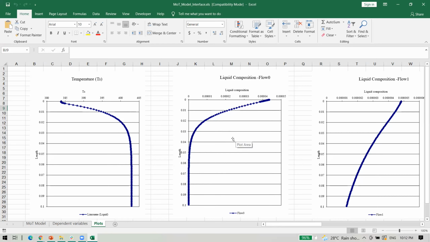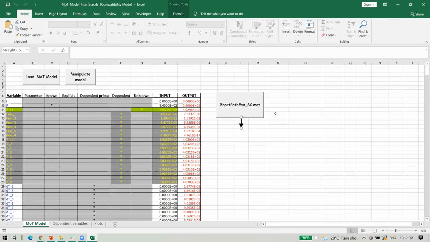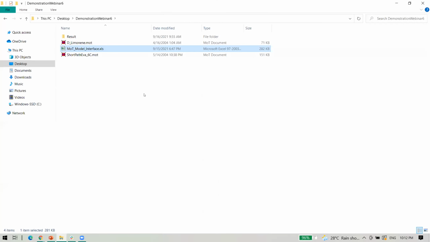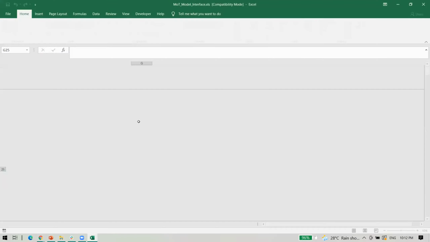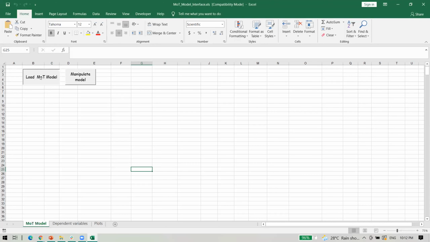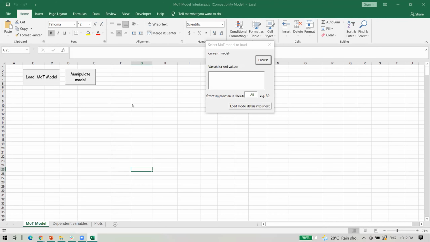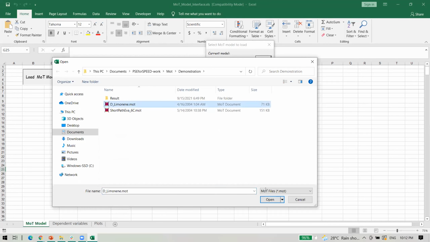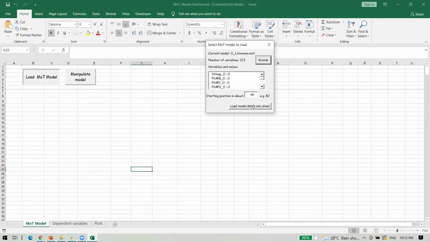For this example, you will see that only one short path unit is operated. But more than one unit can be operated in series. So I will close this file and open another, smaller case example. This one is the limonene MoT file that we have generated also. I will do the same as with the previous one. Open the MoT model interface here, and then load the MoT model, browse to the limonene, open, and click load model details.